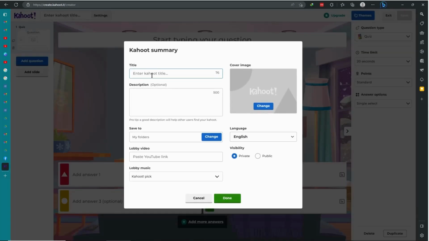putting our title. What is this Kahoot all about? Tutorial. We'll say tutorial for this example. And you can also add a description, an image. It really depends on you and what you want to add.